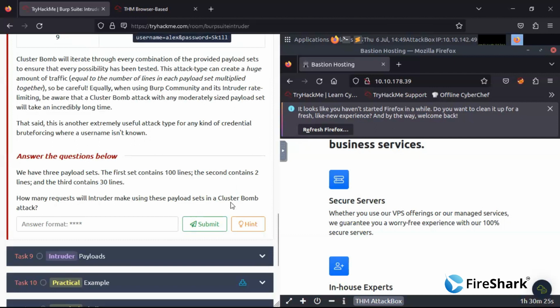So there are first 30 lines. Okay, so we will just multiply the lines: 30 into 2 is 60, and 60 into 100 is 6,000.